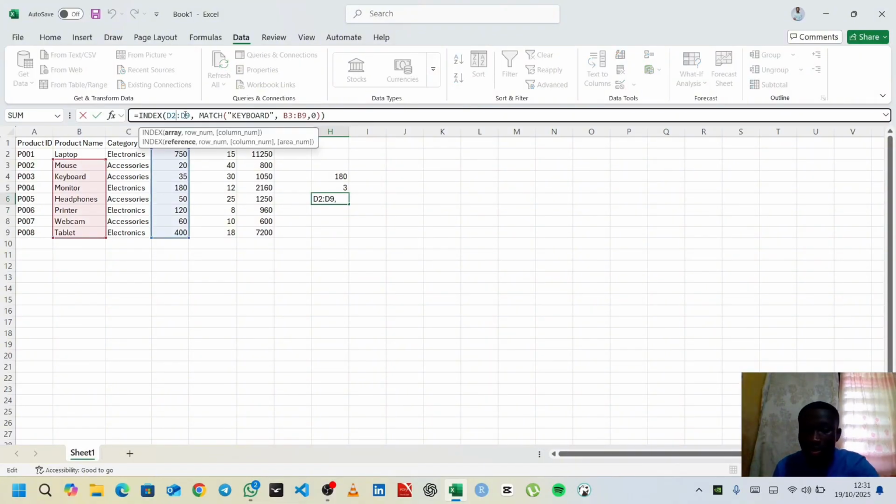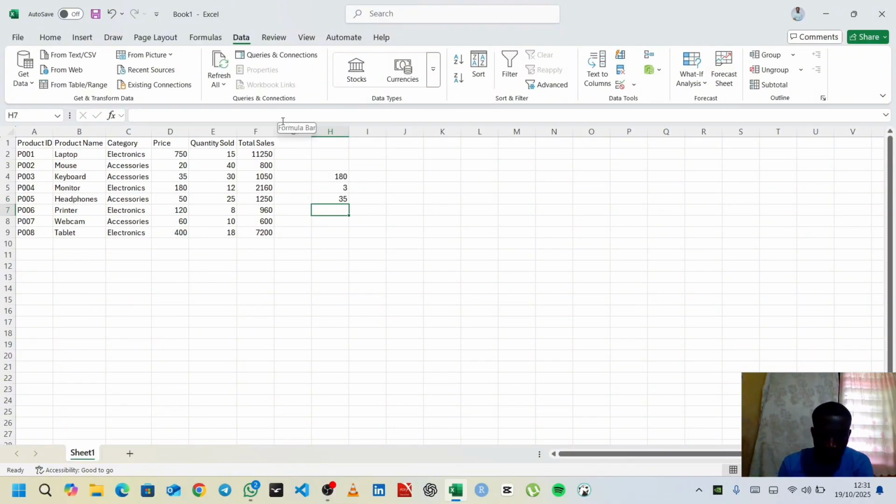Always make sure the column ranges are the same to give us the correct answers we are looking for. Make sure the ranges are matching. If it is B2 for the first one, the other column should also start with the second row to get the correct answers you want. So match gives us the row and index fetches us the value we want.